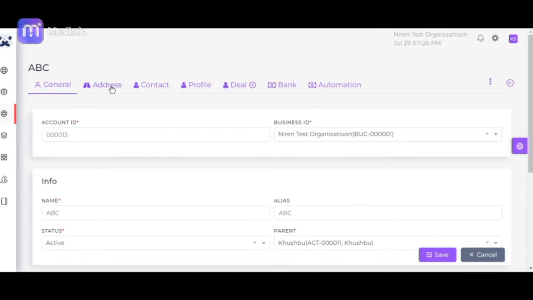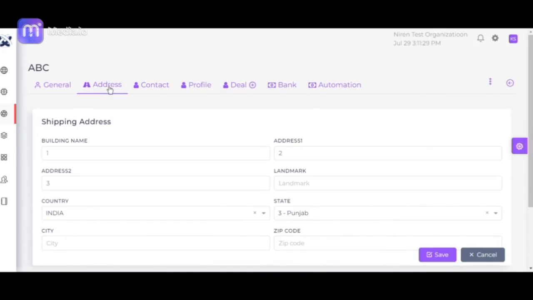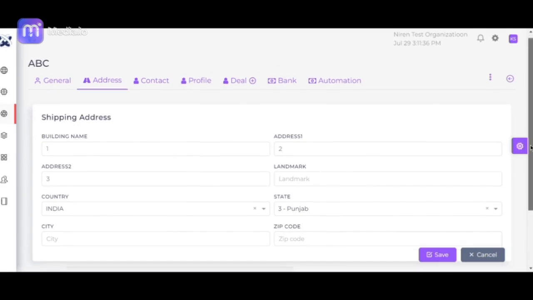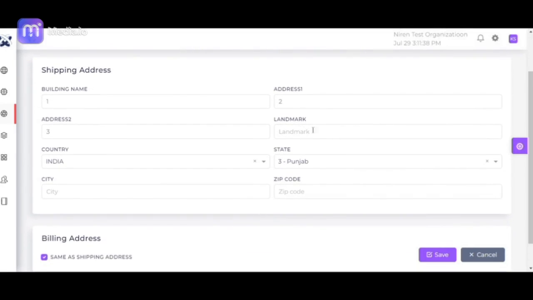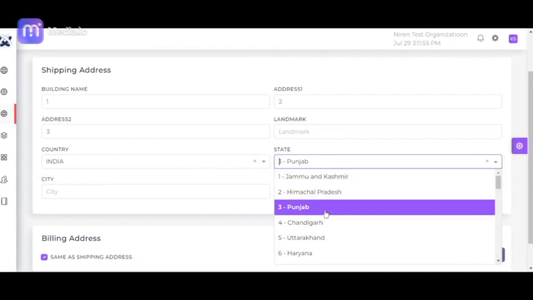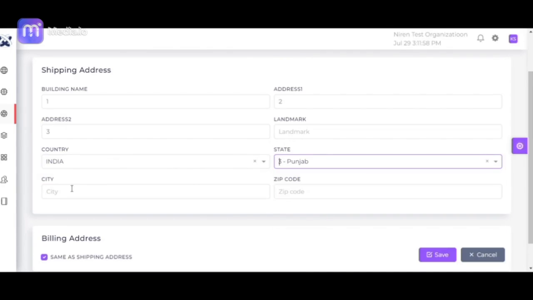And now we will move to the next section, that is the address section. Write the address of the company, whatever the address of the company is. Write the landmark of the company, whatever the nearby place of your company is. Choose the country from the drop down. Select the state from the drop down. Write the city. Write the ZIP code.